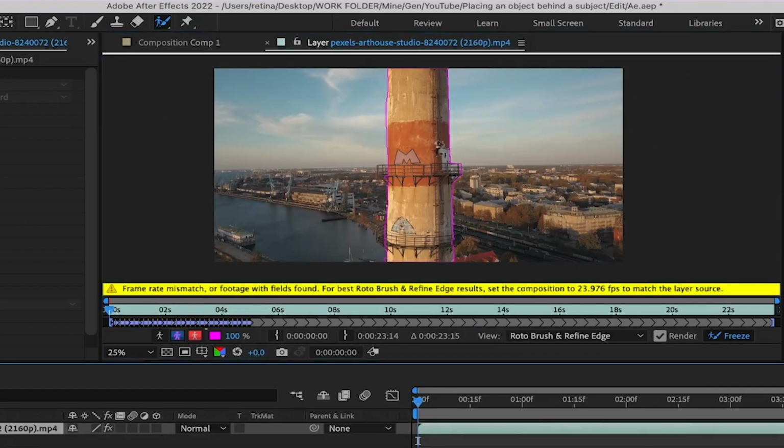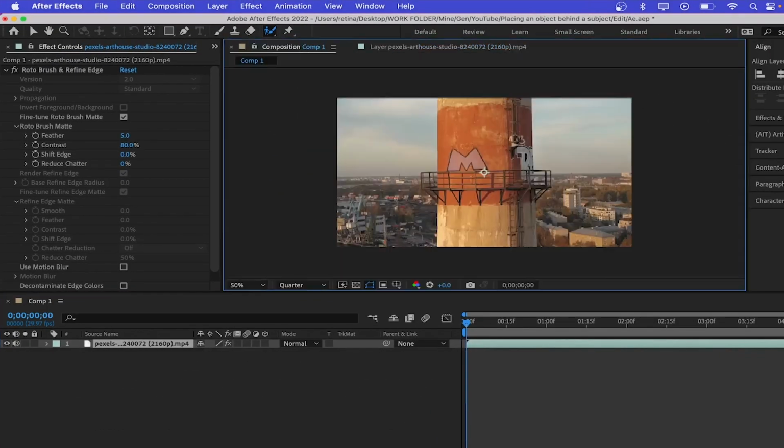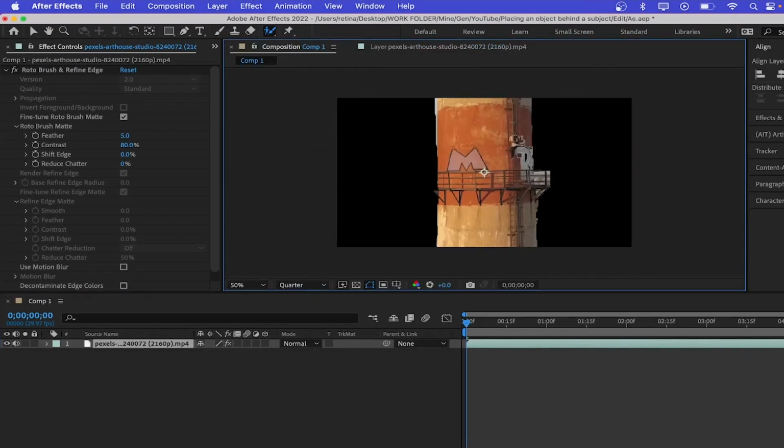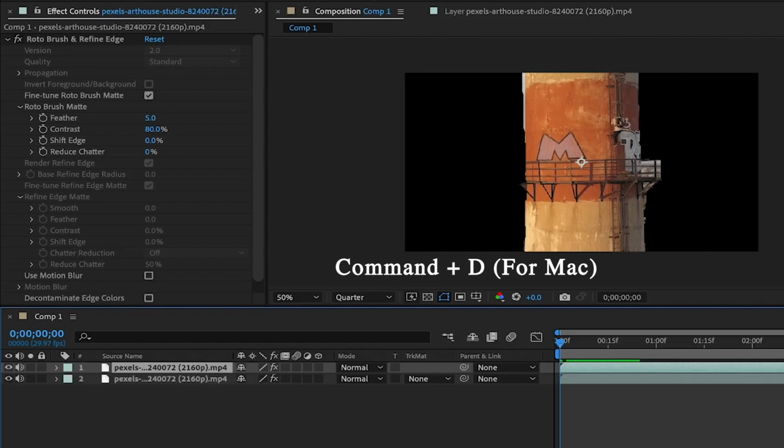So what we are going to do next is that I'll go back to the main composition. Now you can see that there's no background. It has removed the background. So we want the background to be there again. I'll press Ctrl D to duplicate the clip.